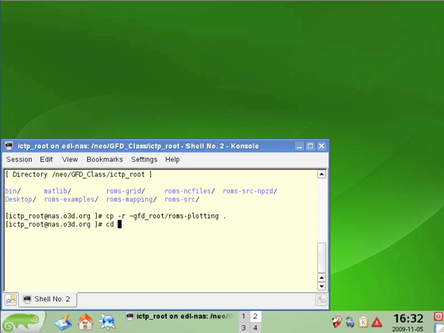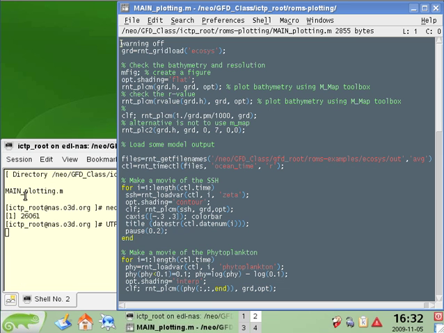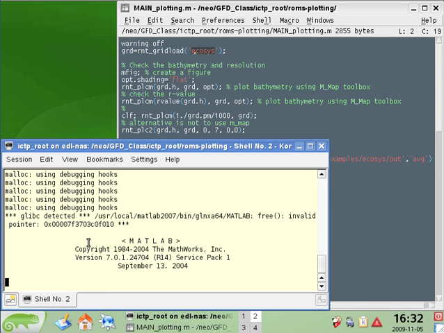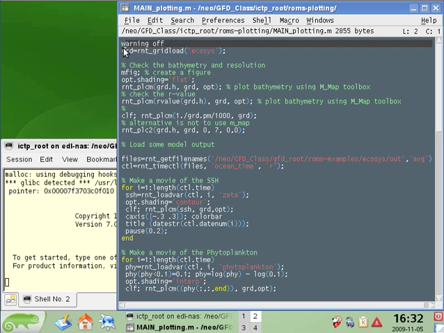Then I'm going to go into ROMS plotting and work with this MATLAB script that has a whole bunch of different routines for plotting. Let's open this. It is meant to be an example of how to work with this. The grid that we're going to work with here is the grid from Ecosys, which is a simulation of a simple upwelling ecosystem. Let me fire up MATLAB here. This particular output is on the system, so no worry for that.